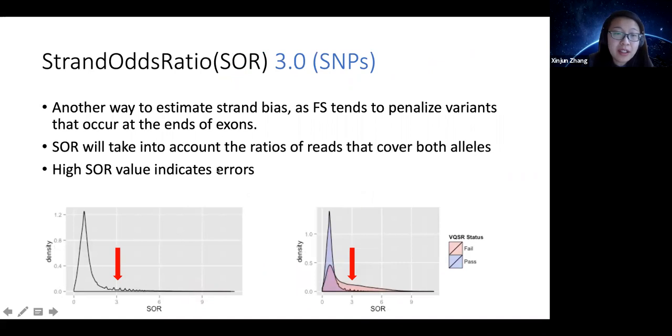Another similar thing we can use to figure out this allele bias is a statistic called strand odds ratio, SOR. This is just another way of estimating strand bias, similar to FS. The only difference is that this statistic may perform even better when you're outside of the exons.